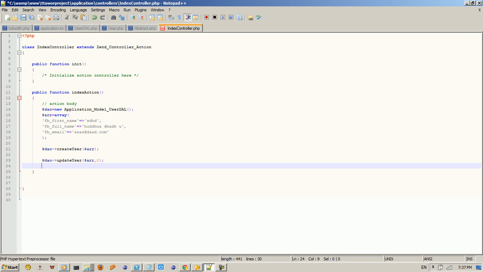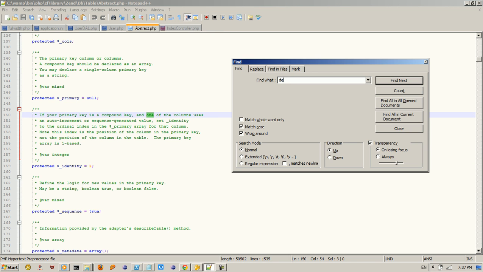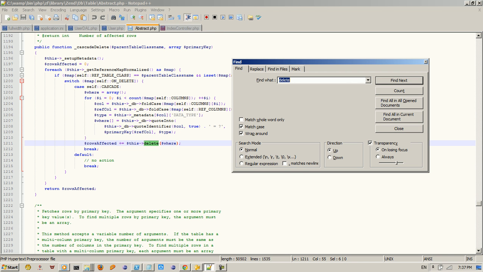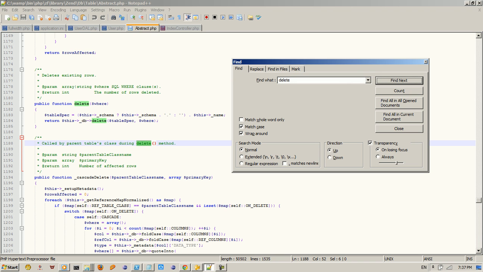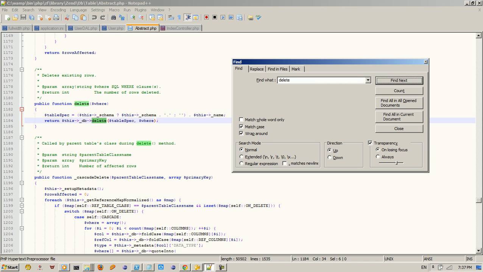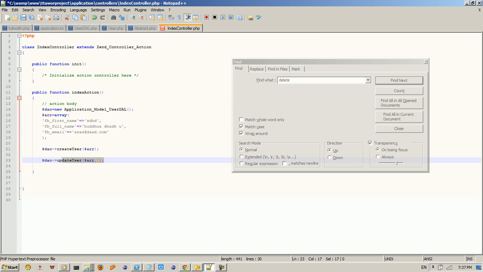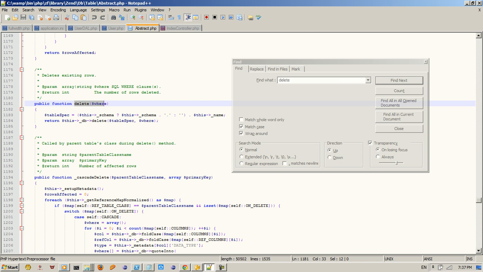In order to continue with this and create the delete operation, for example, you just go to abstract and search for delete. Just want to say how they delete. So delete, we have cascade delete here, and they have a function here, delete.